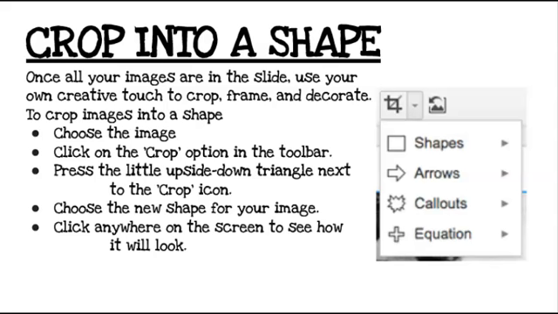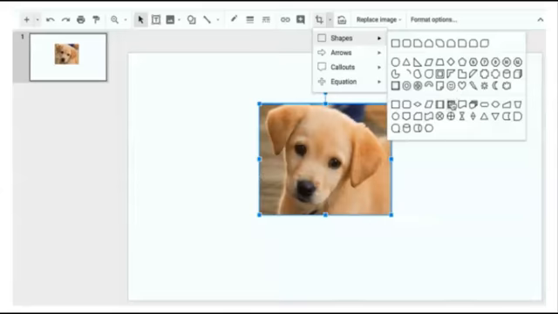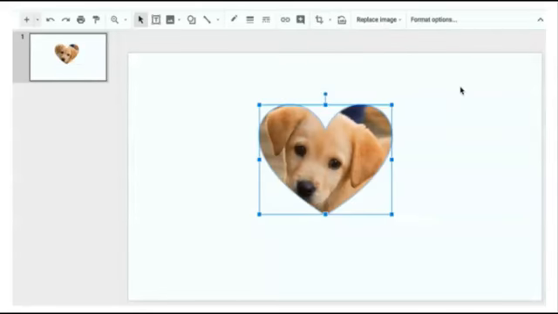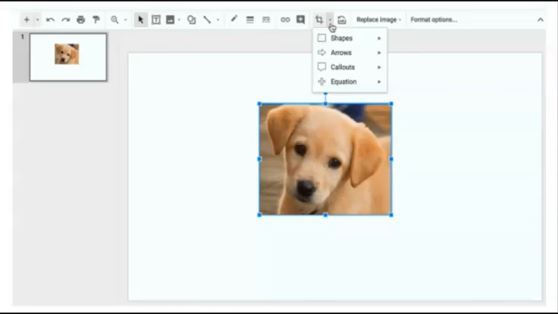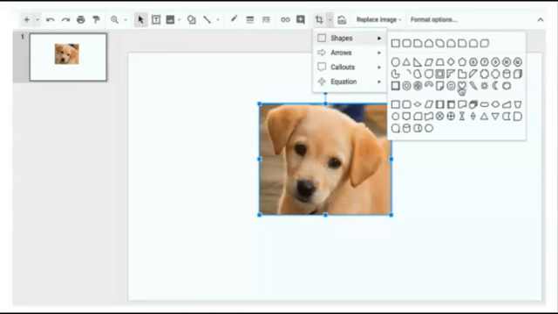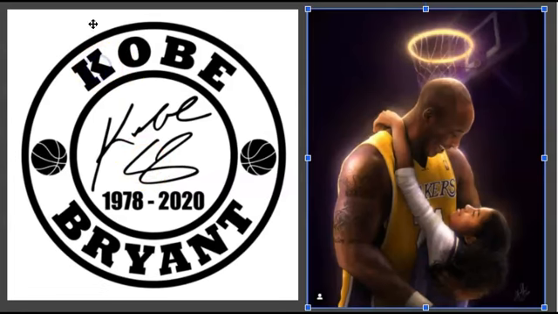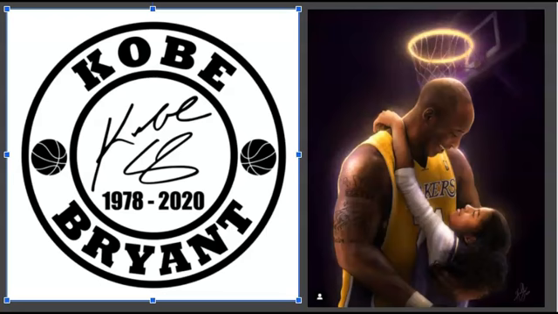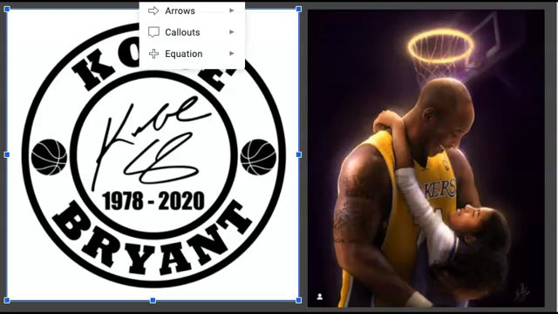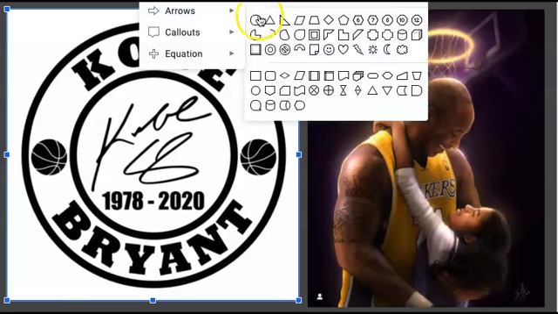You can also crop into a shape. Choose the image, click on the crop option in the toolbar, press the little upside down triangle next to the crop icon, choose the shape for your image, and click anywhere on the screen to see how it will look. Let's see how that works again. Select the image, select the toolbar, the shape to crop.